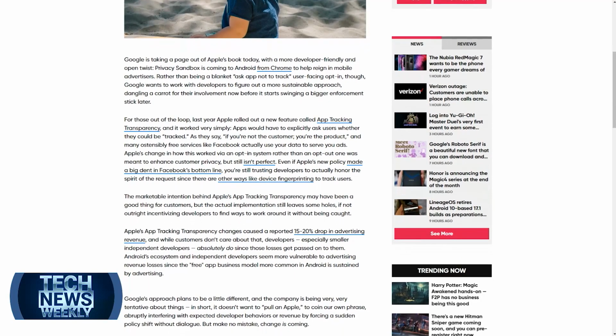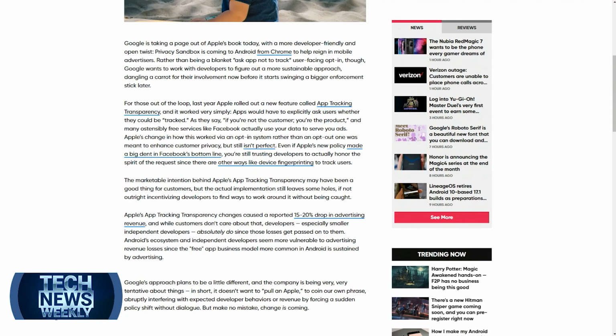Now, how does it actually work on Chrome? How does the current Privacy Sandbox work? What does it protect you from? What's being sandboxed on the web if I'm using Chrome and I enable this feature?